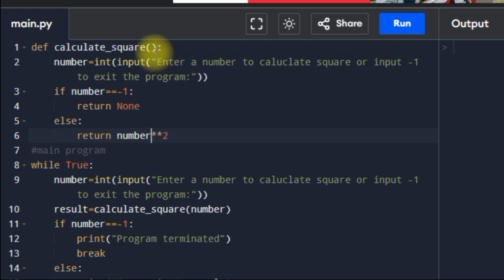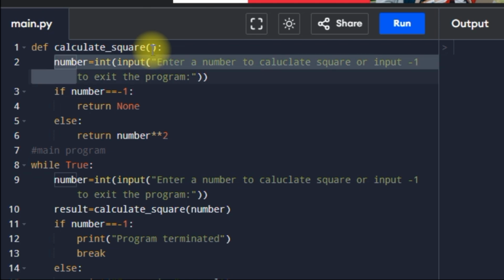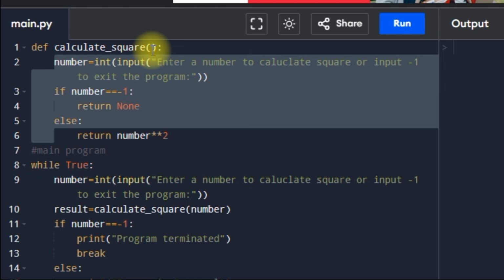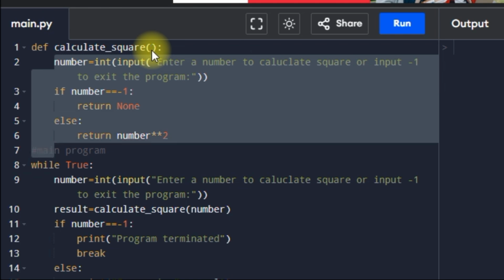So I have not passed an argument because we are taking the input inside the function, so no need to pass the argument to the function. So already we have got a variable. Then we take that if user inputs -1, then it means that user no longer wishes to continue the code, so it will jump to the main program. Otherwise, it will calculate the square.